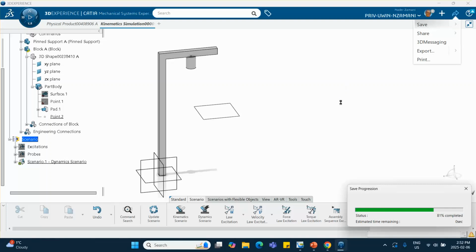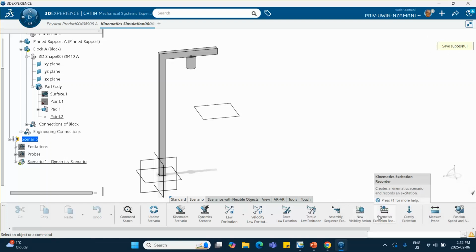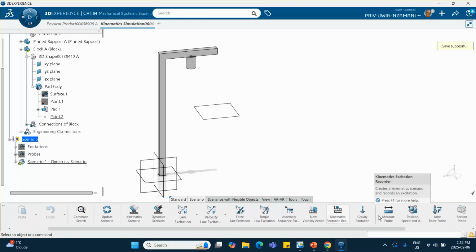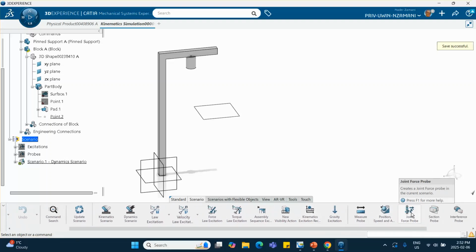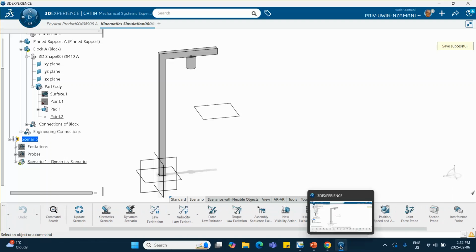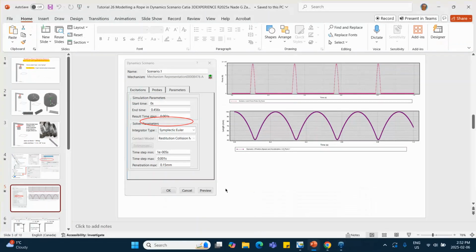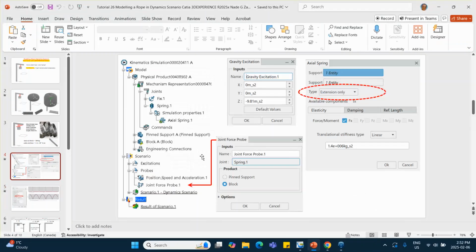Oh yeah, one thing I forgot to do, that force excitation, no, not force excitation, the probe. I forgot to put the force probe here. Let me go and do that. I forgot to do this, joint force probe, right there. Let me show you what I'm talking about. This one, joint force probe, I forgot to do this.